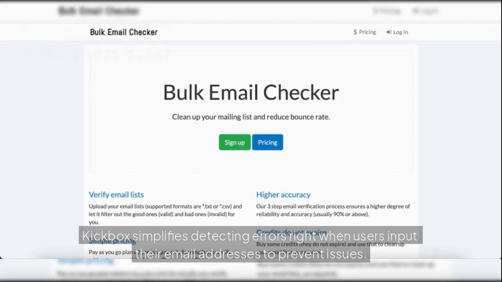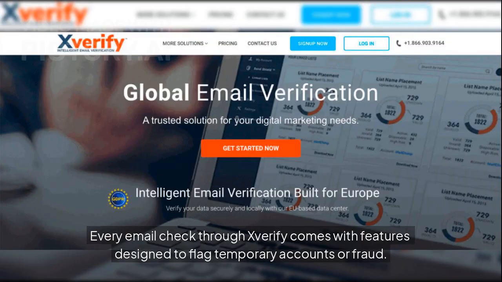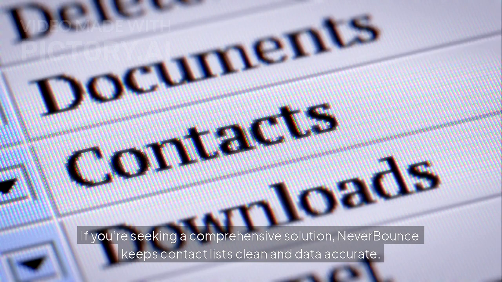Kickbox simplifies detecting errors right when users input their email addresses to prevent issues. Every email check-through Verify comes with features designed to flag temporary accounts or fraud. If you're seeking a comprehensive solution, NeverBounce keeps contact lists clean and data accurate.